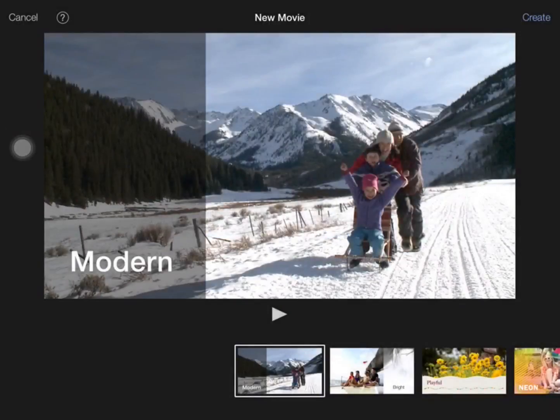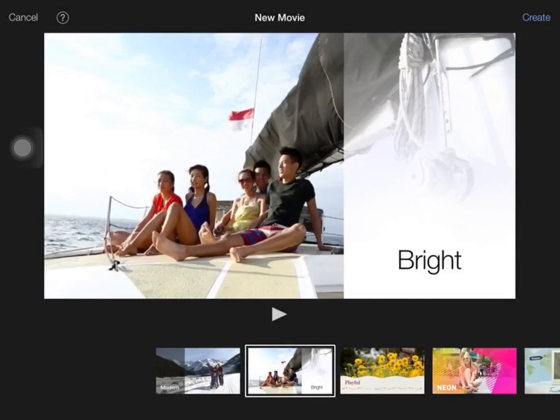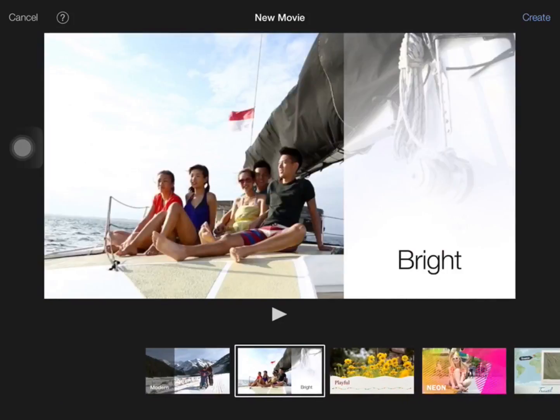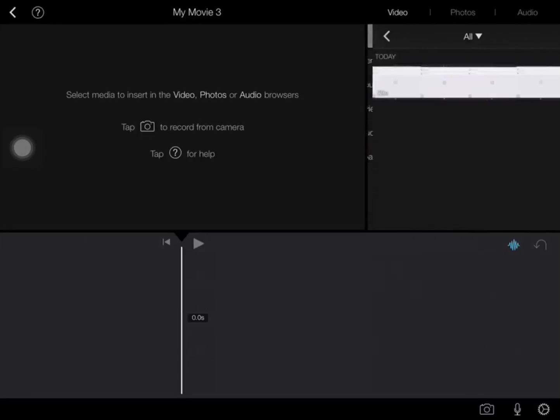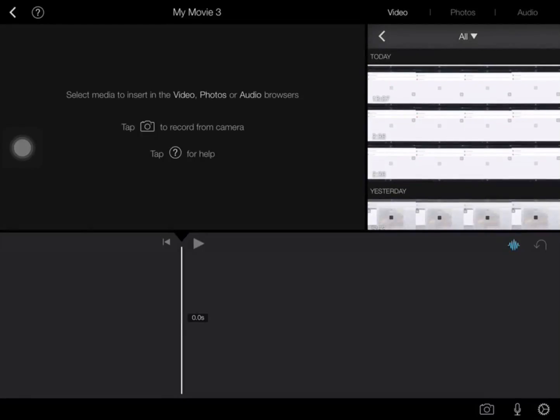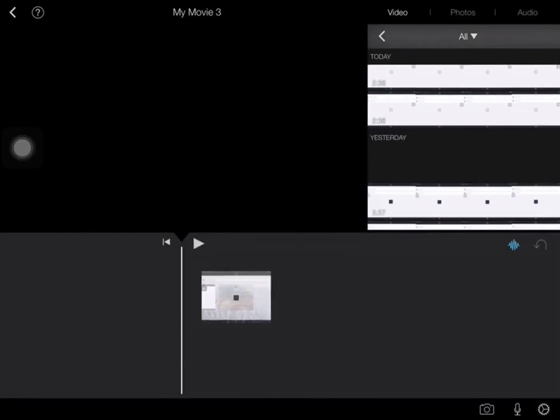We're going to create a project, modern or bright, the two I usually use. They affect the themes of your transitions. You'll see that as you go further in, but it's not one of the basic things we're going to actually have a squiz at today. For instance, let's have a look at this movie here.